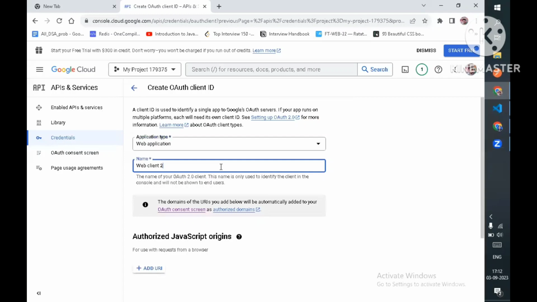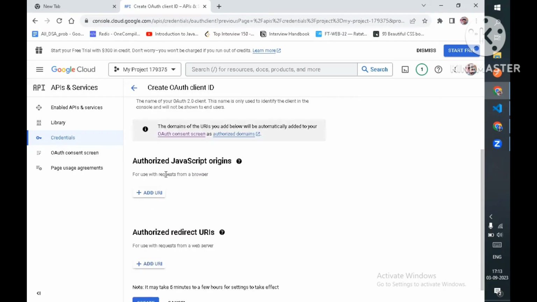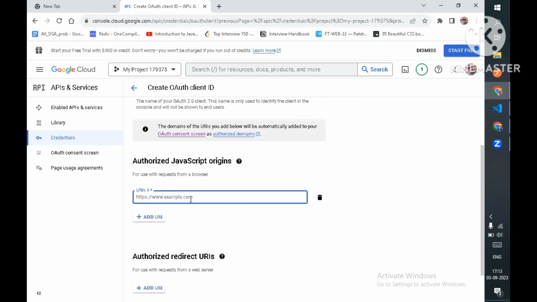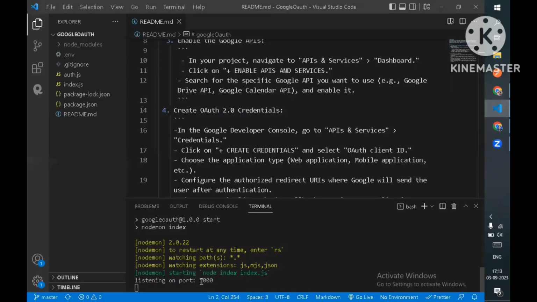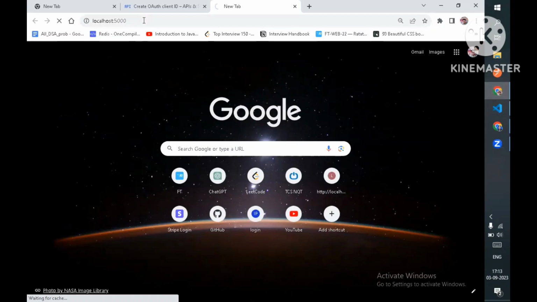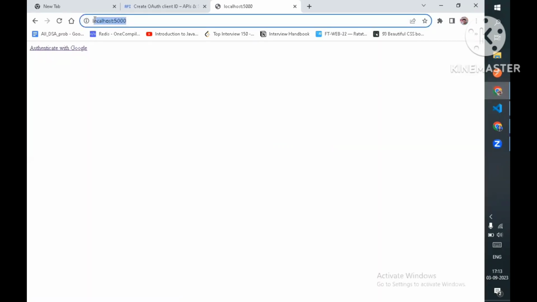After selecting, we have to give the application name. I am going to use the name web application client. Now we have to add the home origin. What is the home origin? Suppose our project is running on localhost, port 5000. If I run this, we will provide this URL. This is the home origin. Whatever your URL is, you just have to give it here.